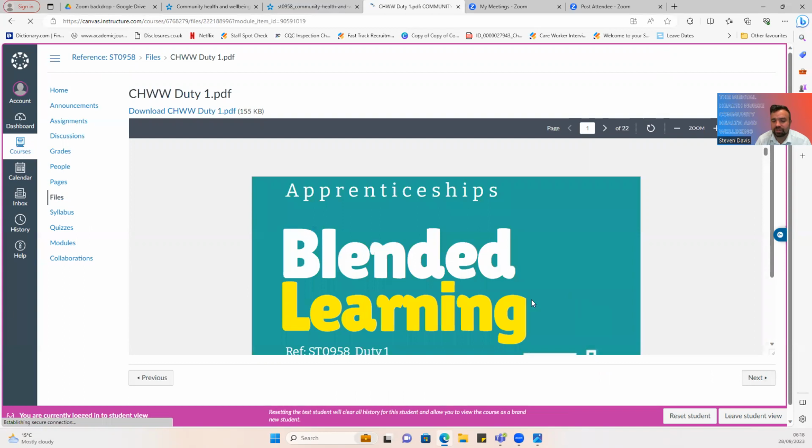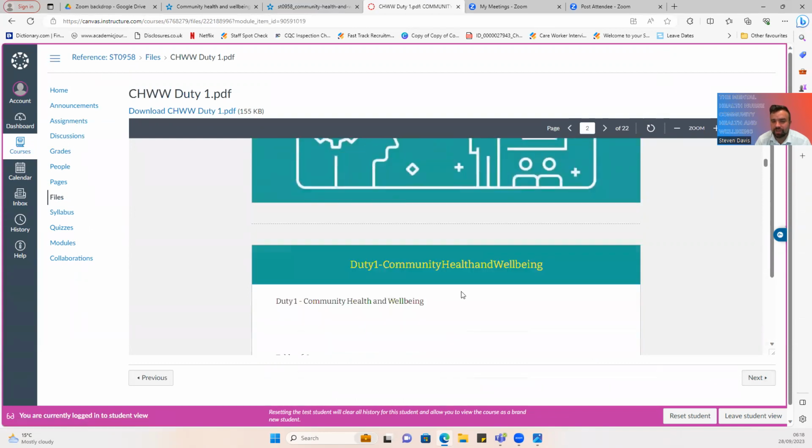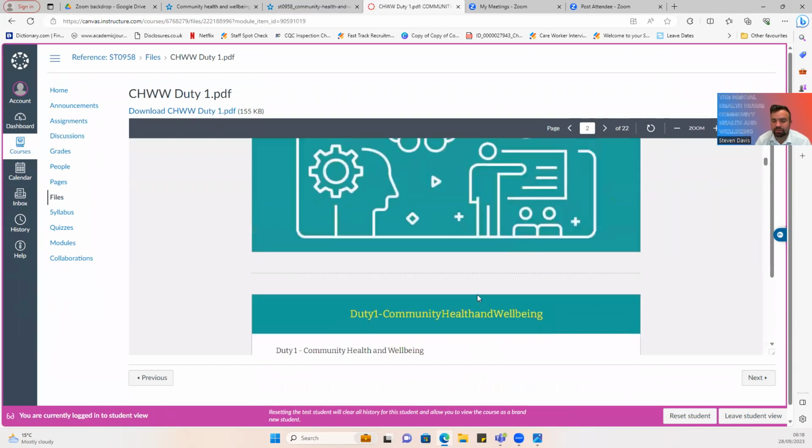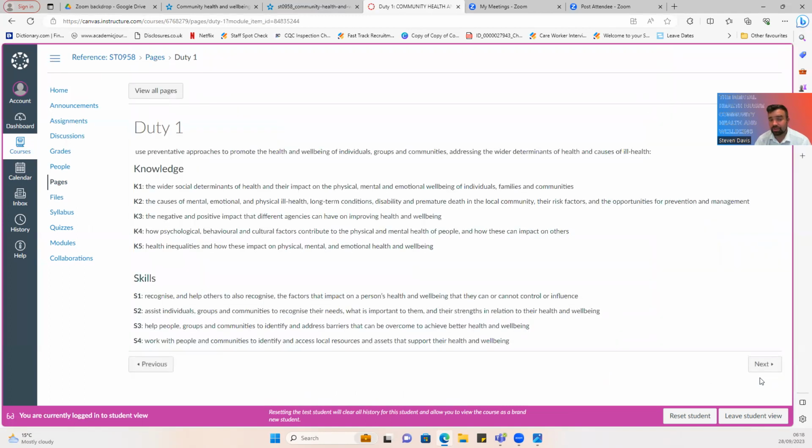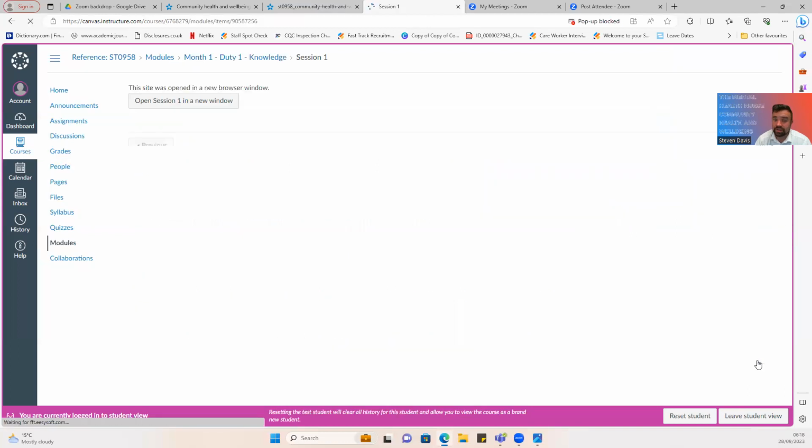Up comes your reading material for this one. So that's the book that we've written. You're going to hit next and you just work your way through. So you can see here in duty 1, you've got the knowledge and skills. The syllabus is written in line with the knowledge and skills. You just click your way through that.